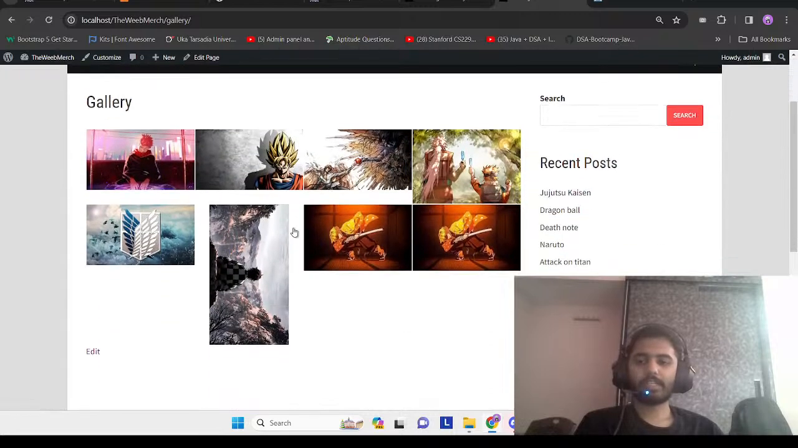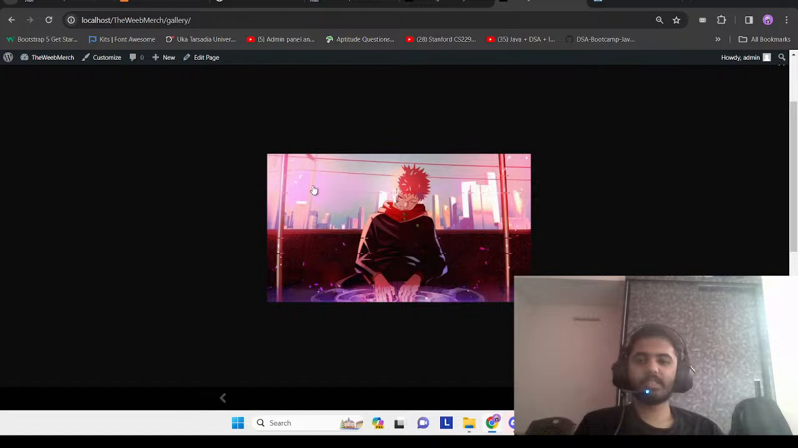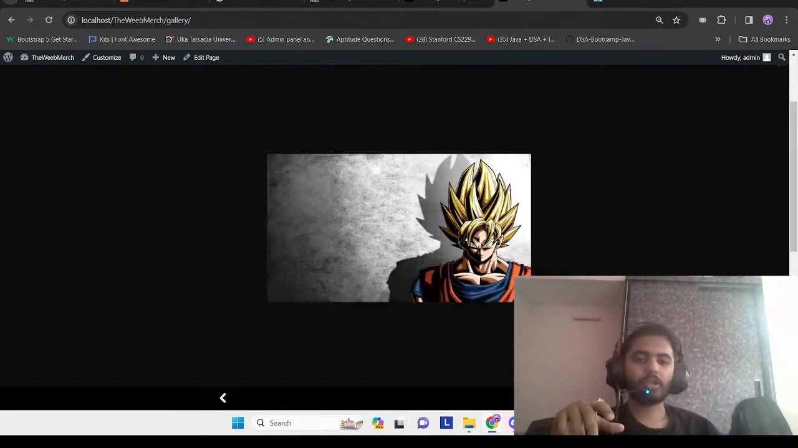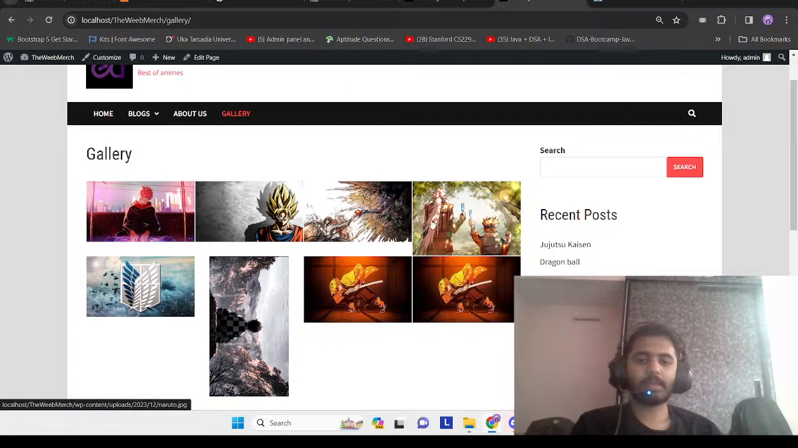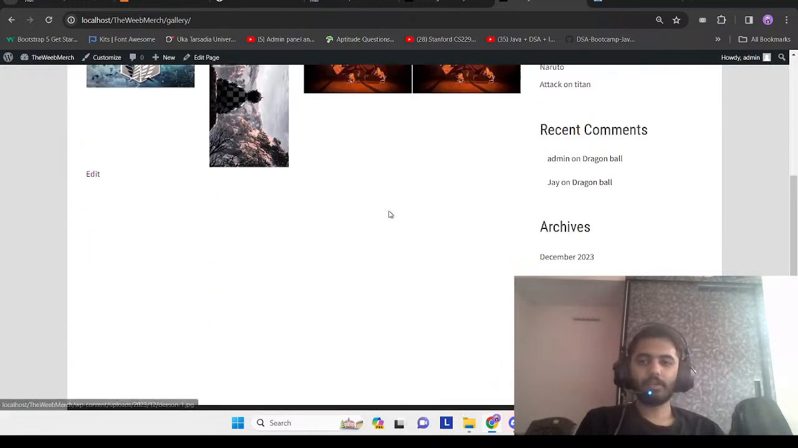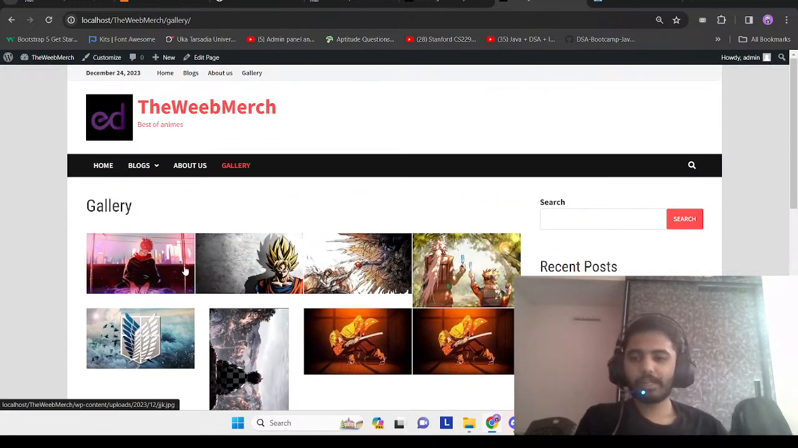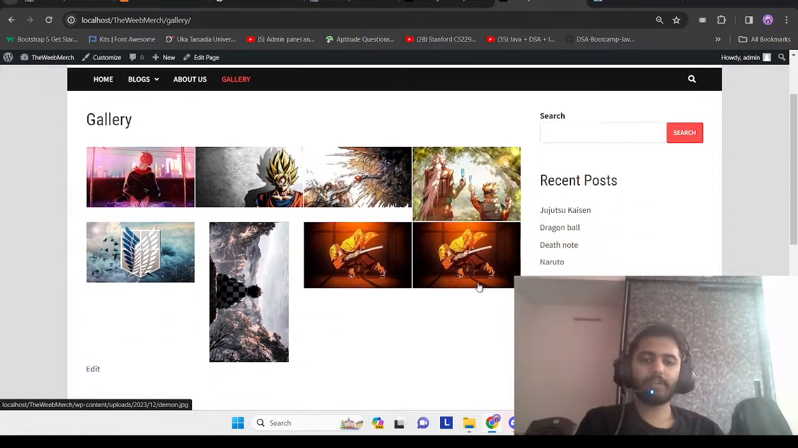Click on gallery once again. So now when you click on any image, you can see it is getting zoomed in. You can also navigate through your images. You can download them. And also if you see the cross over here or the escape button, you can get out of it. That is how you can do it. So currently it is not giving us any hover effects.